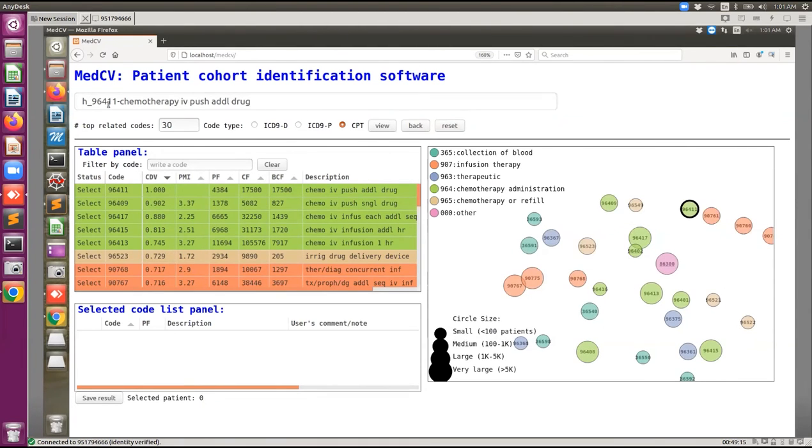And the given query code is here with a black border. If you keep your mouse over a code, then you will get a short description with the PMI value, frequency, and code description. Here we use different sizes based on the number of patients who have this code. And we use different colors based on the first 3 digits of the code. Like 964 has this green color, 965 has this yellow color.